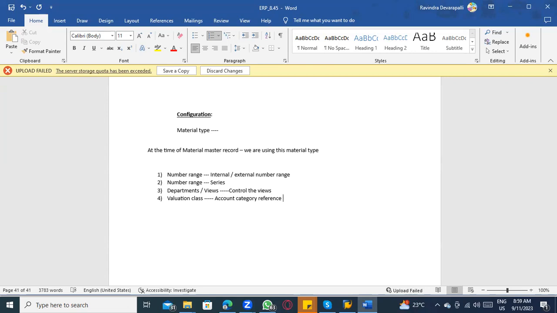So the material type is assigned to the account category reference. That account category reference has multiple valuation classes, which we can define. So indirectly, the material type is connected to the valuation class. This configuration we will discuss in the account determination process. But just try to understand that. I'll show you where it is. This is one control.